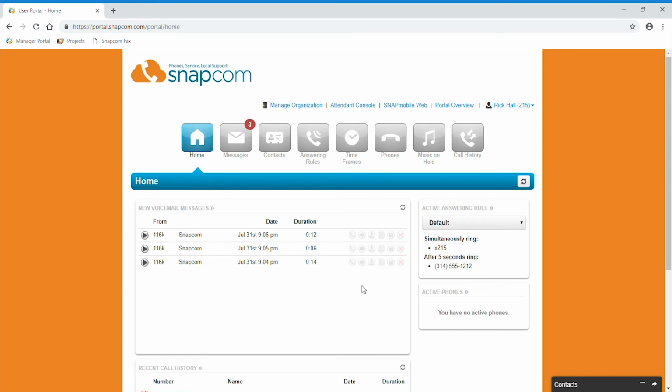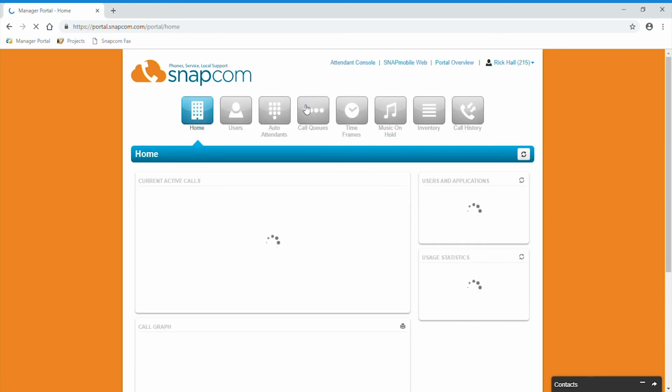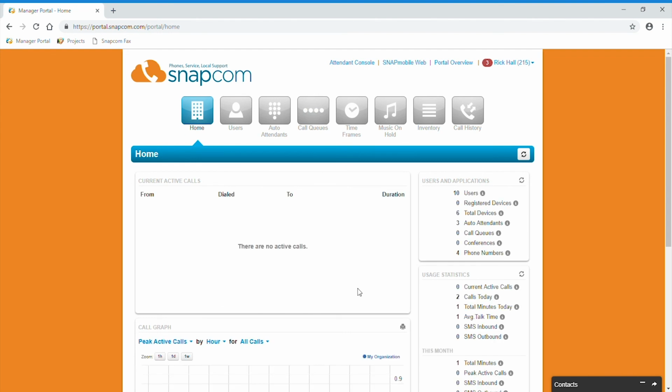As you can see, instead of seeing the active calls for your company, you will now see a dashboard for your extension, which shows voicemail messages and call history. Any tab you hit at the top of the page will allow you to make settings changes for your phone. If you then click on Manage Organization, you will be taken back to the Office Manager view.